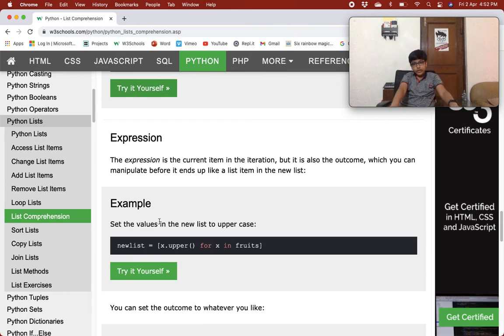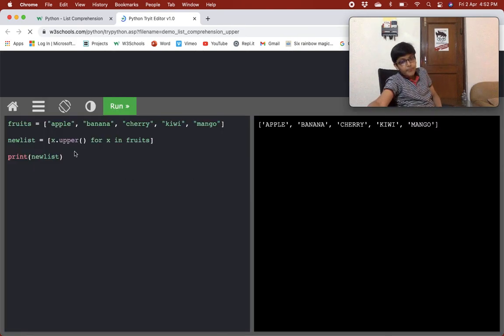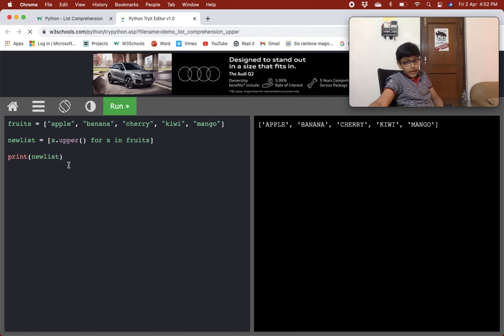What we are doing is looping through fruits, and x is first apple, then banana, then cherry, and when it would add it in new list, it would first convert the letters of it to uppercase and then add it to new list. So the output is apple, then banana, then cherry in all uppercase.